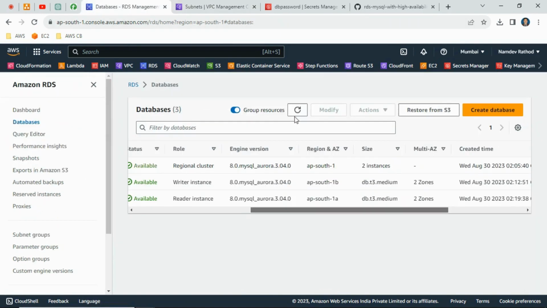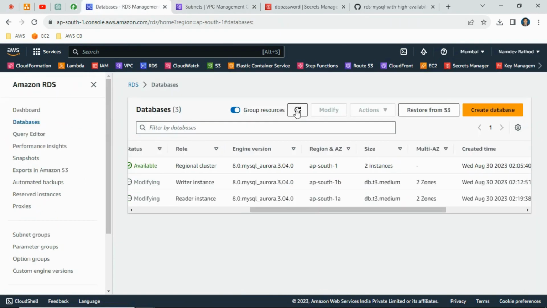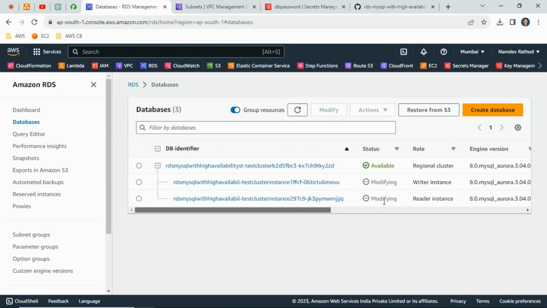Now we will go back to the RDS service. You can see the modification is going on because we are making publicly accessible true. That means we can access it from the outside world. We will wait here for a few minutes until the status becomes available. Okay, the master one is available now. All two are available now.